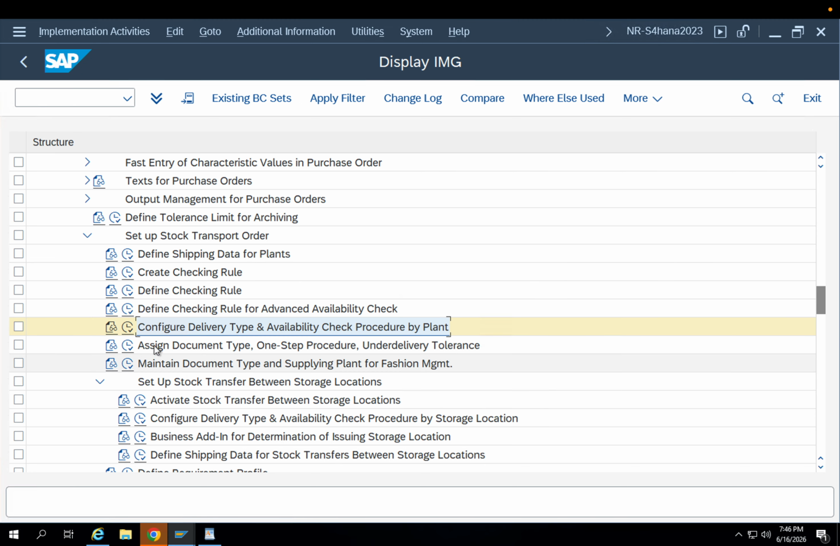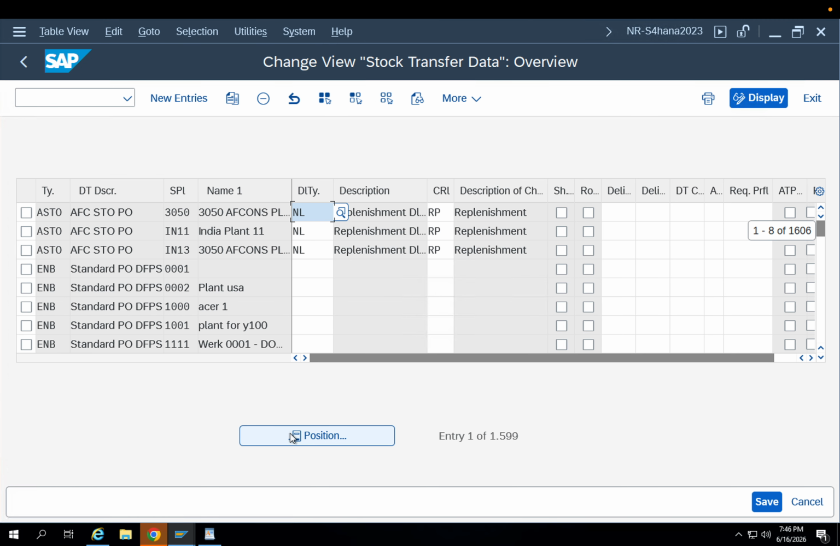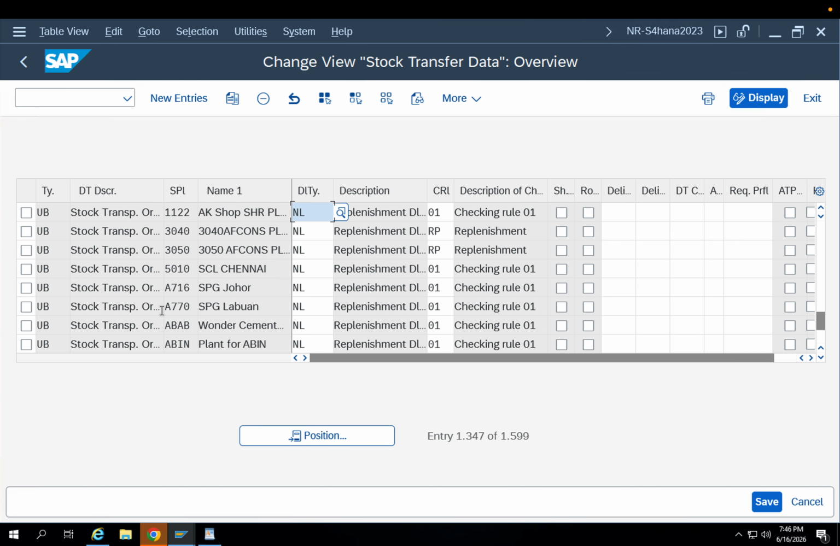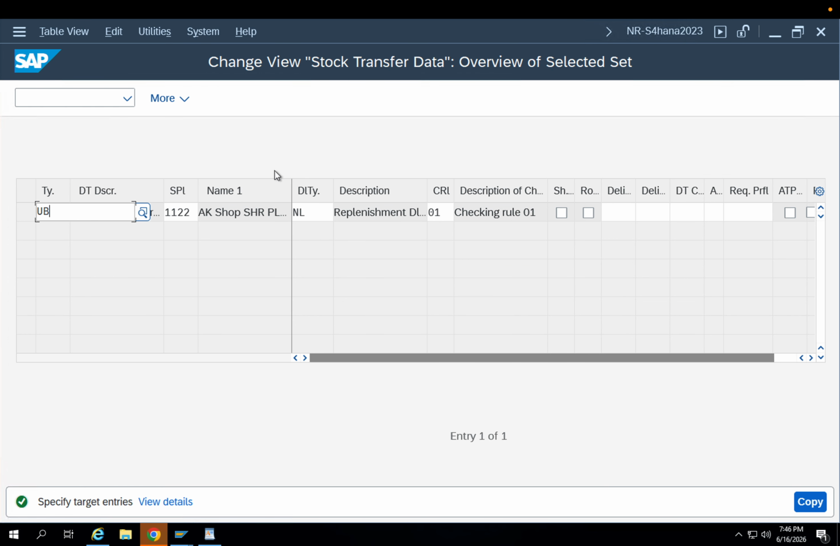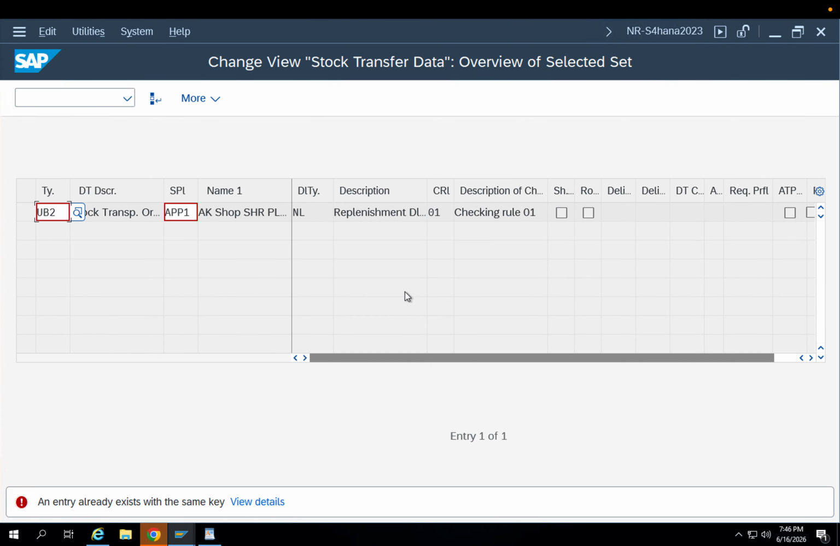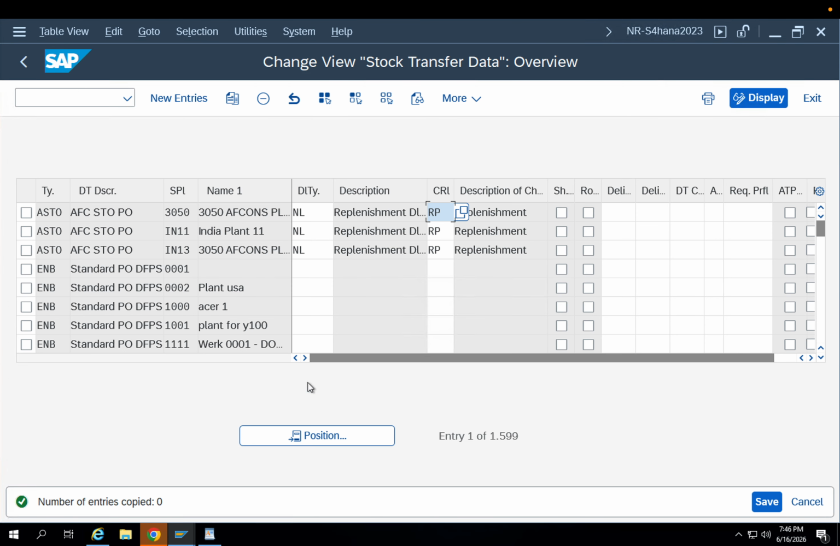I'll go again to configure, go to UB, just copy this one, and put UB2. What is the supplying plant? APP1, and I'm putting delivery type NL, which is standard, and you can put checking rule 01. So UB2 is already configured somewhere, it is already there. So it is created, I think.